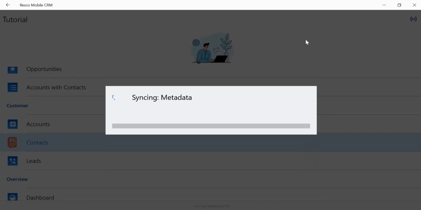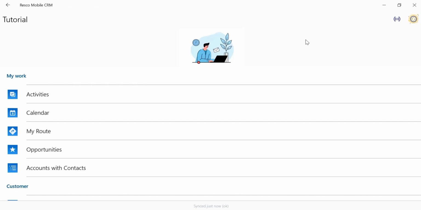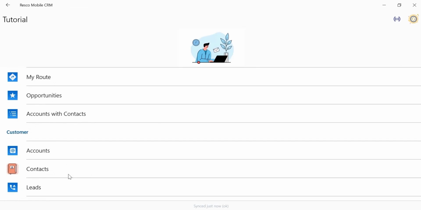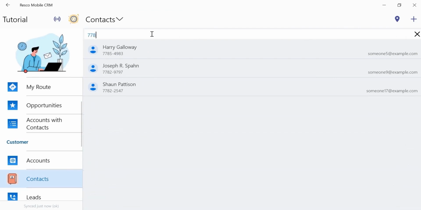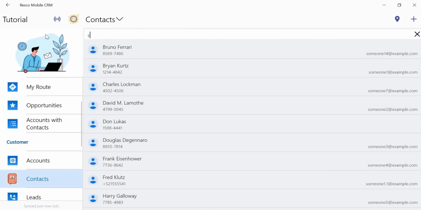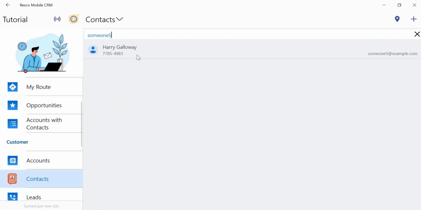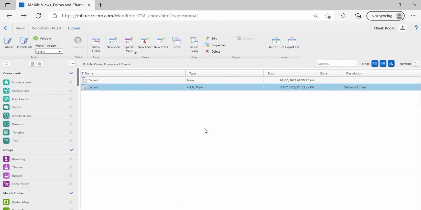So synchronize. So enter contacts and let's again try to type a number, 7785, and we got him. And let's try an email. And we got him. So this is how the search field works and also how you can edit it.